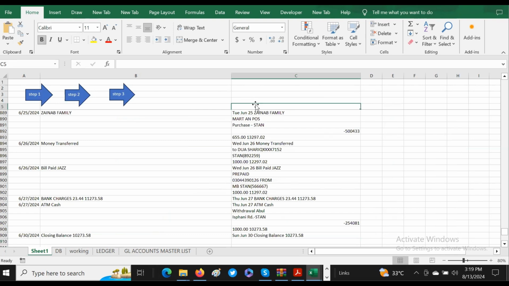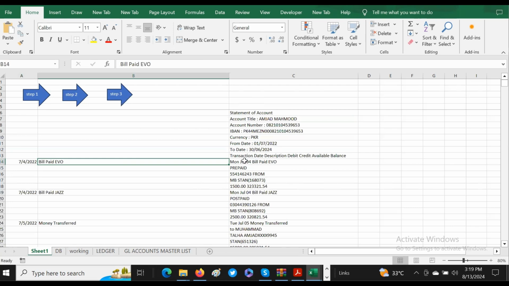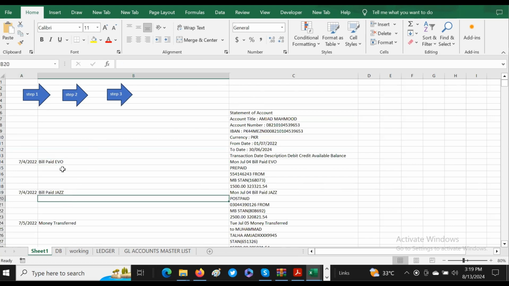As soon as step one is completed, it makes sure that everything is blank except this. Then it starts from this place and puts the dates here and brings the first line, other than the date, the description, here, right? So this is step one.